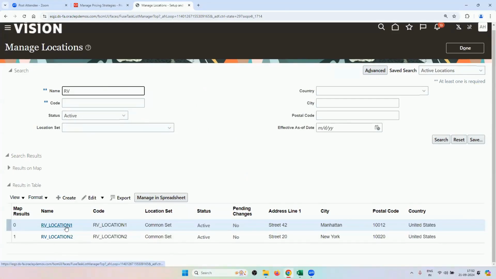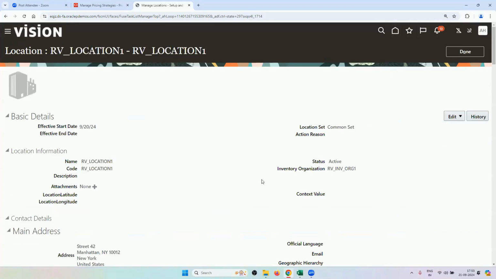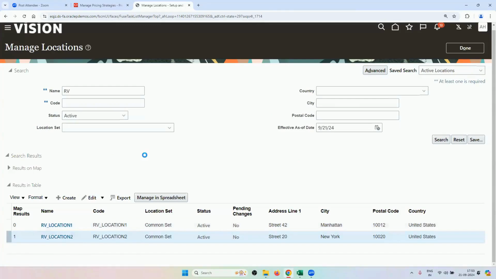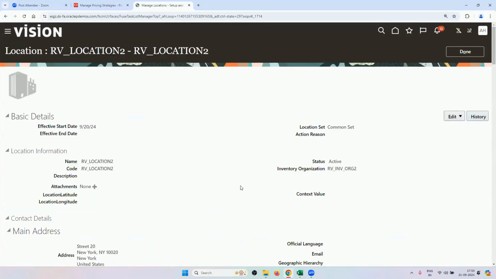Yeah, RV location 1, if I click on this, on the hyperlink, it takes me to the location settings. Just give it some time. Yeah. So you can see over here, right? Inventory org, RV inventory org 1. So this is another linkage, what we had done earlier. And same case with location 2. So these two linkages are a must for our back-to-back transfer orders to work. You can see RV inventory org 2 with location 2. So this linkage we had already done earlier.